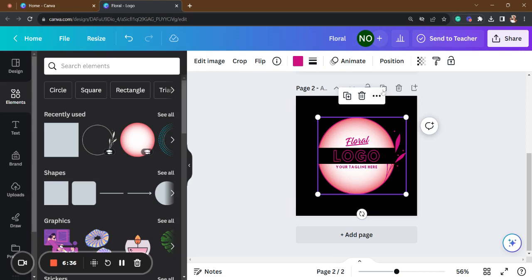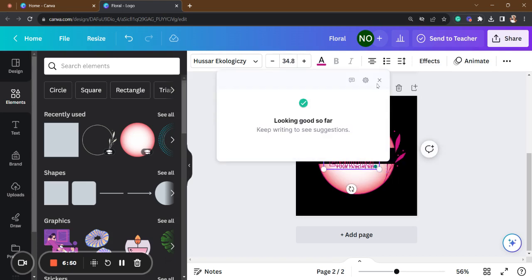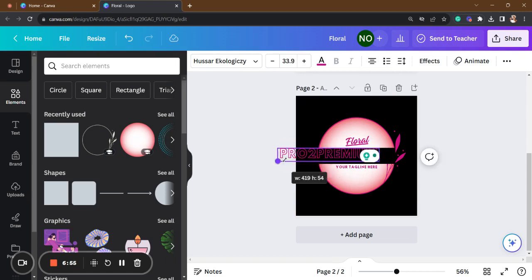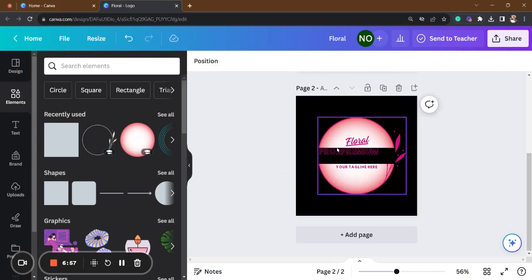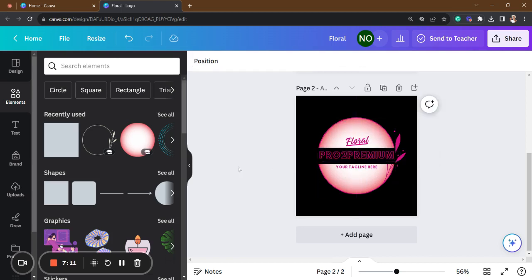So by this way, you can change the logo. I can also write the name here. Now it's bigger, so I will change the size. You can adjust the size as per your logo. Now you can see how the logo is looking.